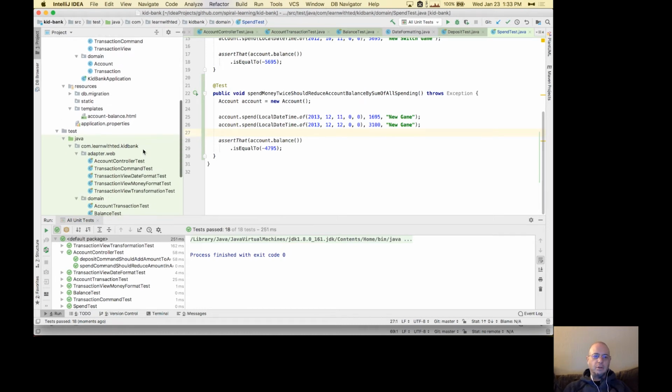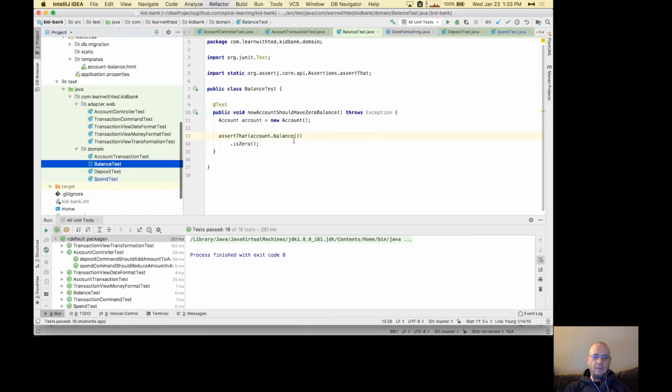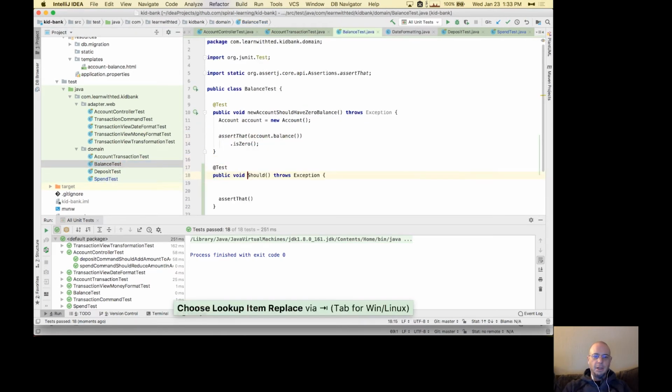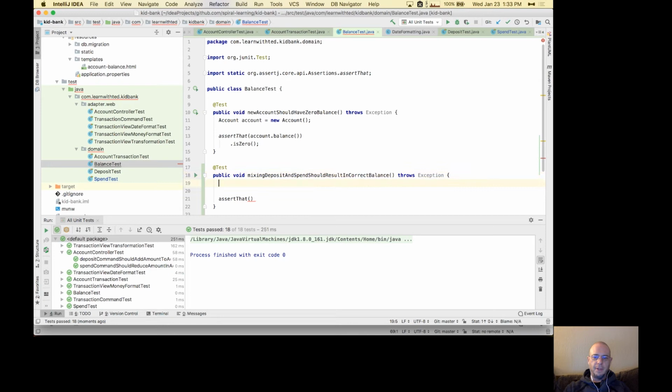Okay, now what I'd like is sort of one test that does a mixture of both. So here in our balance test, we can do that. Mixing deposit and spend should result in correct balance. I go back and forth with naming some of these things. Like sometimes I'll use very concrete amounts, like mixing deposit of $10 and spend of $15 should result in $5 balance. So it sort of depends on how I'm feeling, but I'm going to be specific here. So we're going to say deposit 17 and spend, let's say 9 should result in 17 minus 9 is 8. And 8 balance of 8.